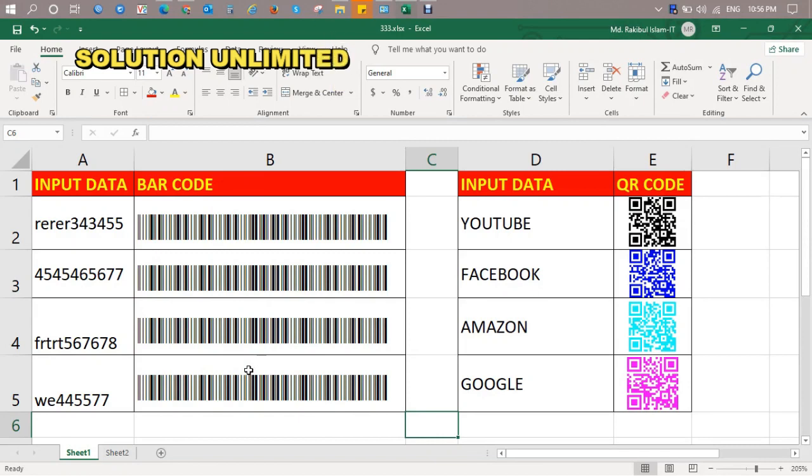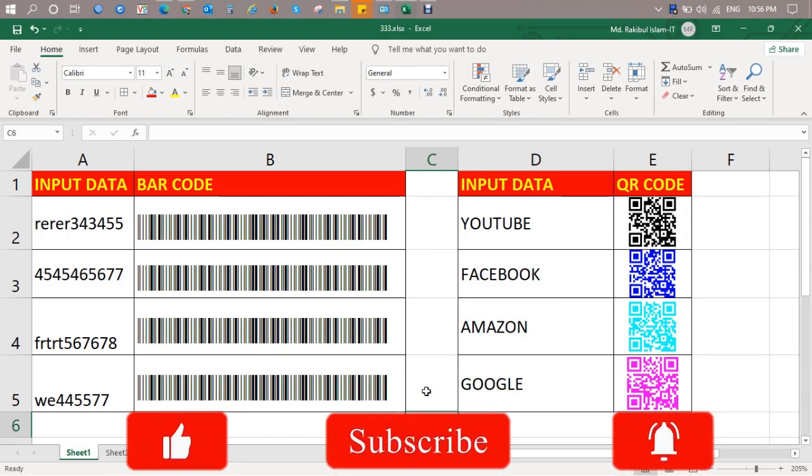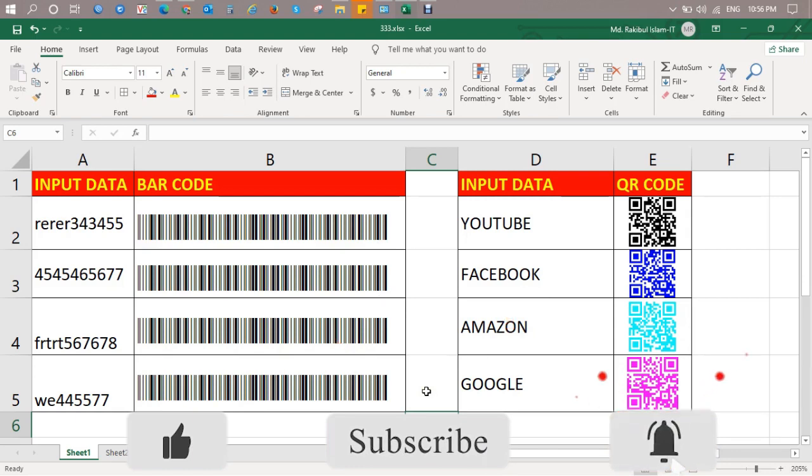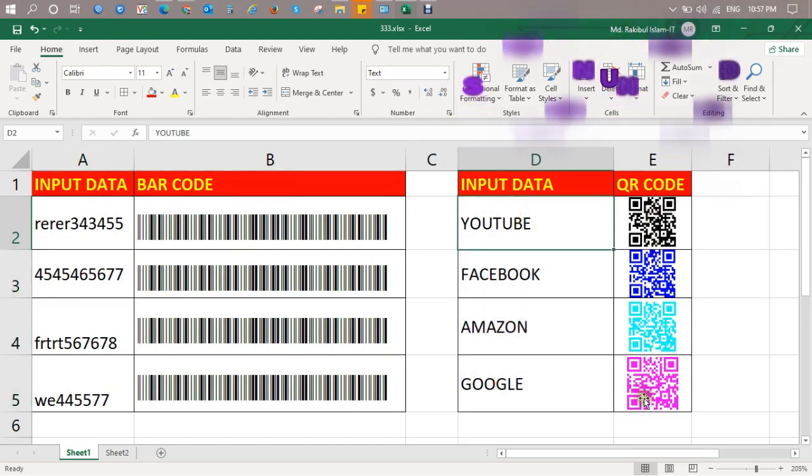And from the video thumbnail, everyone understands that today I am going to show you how you can make your barcode and QR code yourself in Excel. It is a very easy trick, and it will help you in your super shop and any other work. Okay, fine. So first of all, this is the input data and this is the barcode I have generated, and this is the input data of the QR code, and this is the QR code image file.